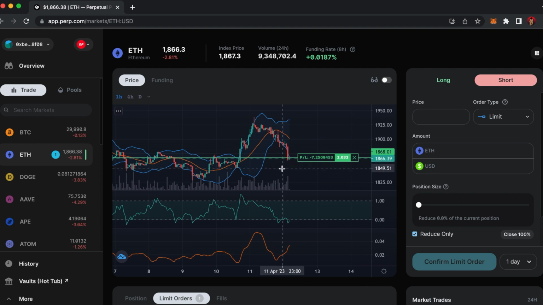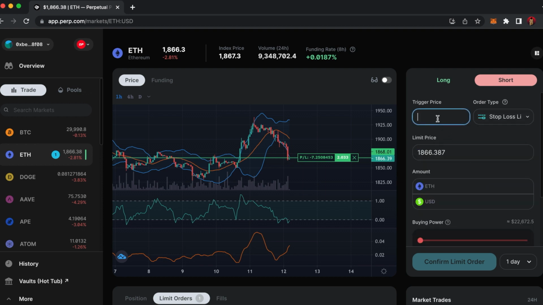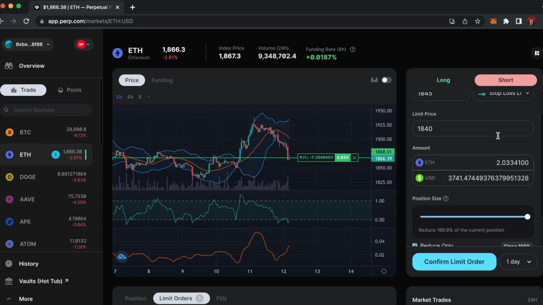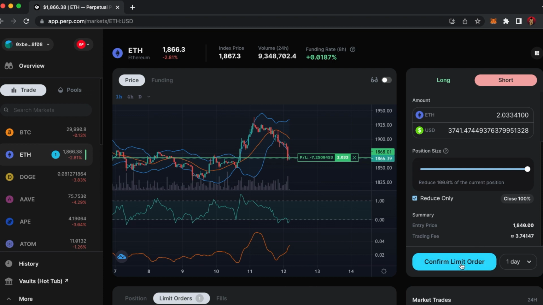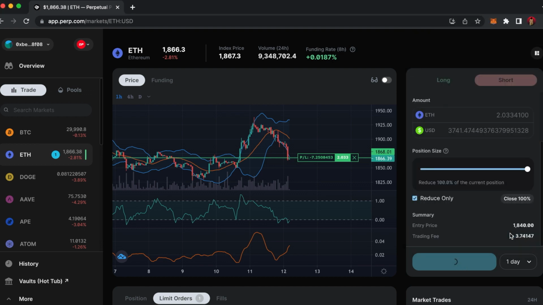Now we're going to set a stop loss in case the trade idea is wrong, and to limit any losses. Select short from the order panel and switch to a stop loss limit order. Enter the trigger price and limit price. As before, we're going to check the reduce only option and select close 100% of the position. The stop loss is going to be active for 1 day. The stop loss can be submitted by clicking on the Confirm Limit Order button. Once the index price hits $1,845, a limit order will be triggered to close the position and cut the losses.